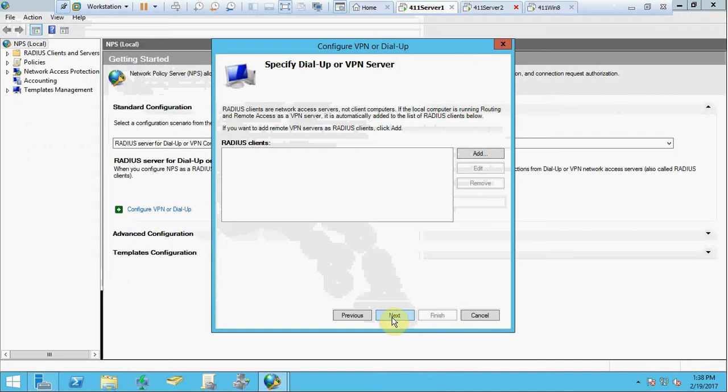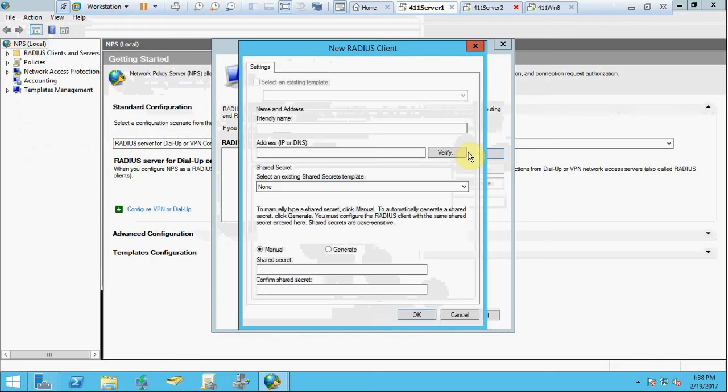And then in the Specify Dial-up or VPN Server window, I am going to click Add to open the New RADIUS Client dialog box. And from here, in the friendly name text box, which is right here, I'm going to type in 411 Server 2. And since I'm in a domain, I'm going to connect it to my domain.